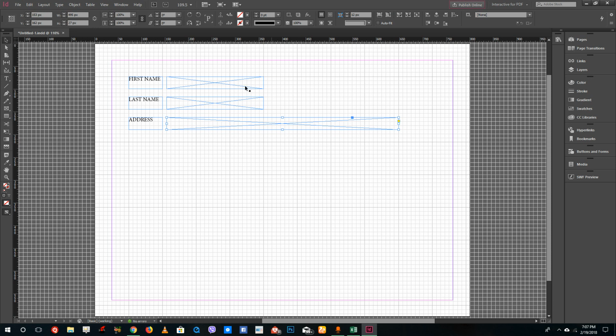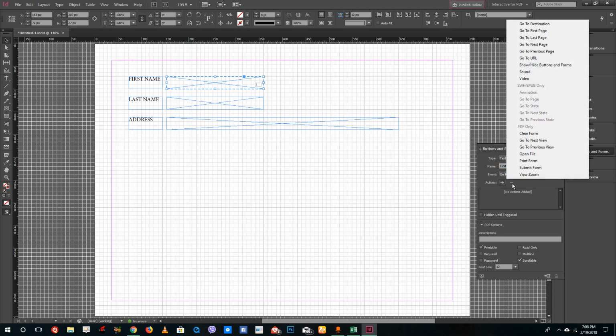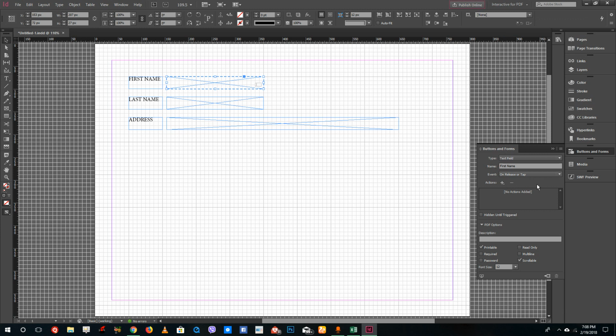And I want to convert all of these into buttons first, so I'm going to go into Buttons and Forms, and I'm going to go into Type, and this is going to be a text field. So this is going to be first name, I'm going to type it in. All right, and then you can also add in actions right here, but this is actually nothing else. So I'm also going to select this, so this is going to be a text field as well, and this is going to be my last name section.